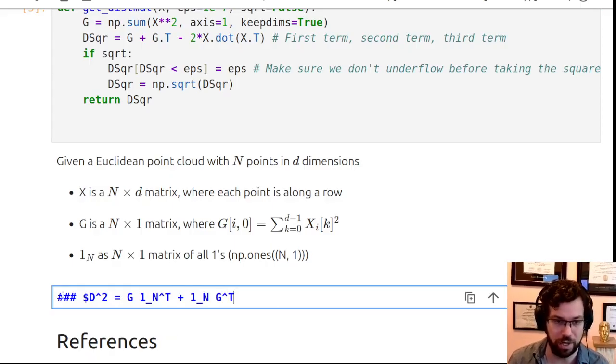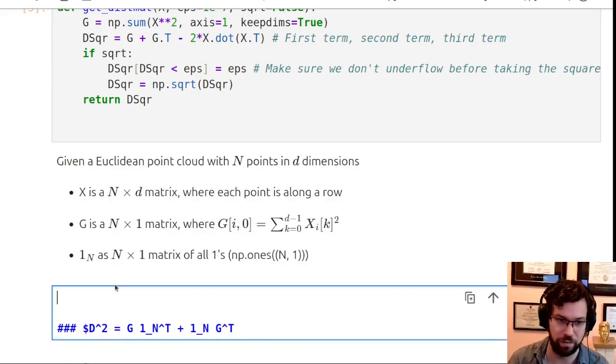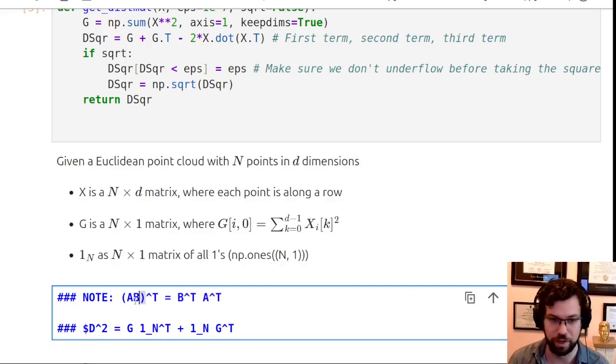And by the way, I should take this as an opportunity to point out a very important fact. So I'm going to say note, (AB) transpose is equal to B transpose A transpose. I'm going to use this fact over and over again, so pay very close attention to this. This is a fact about matrix multiplication, and it's related to a more general fact about algebraic groups.